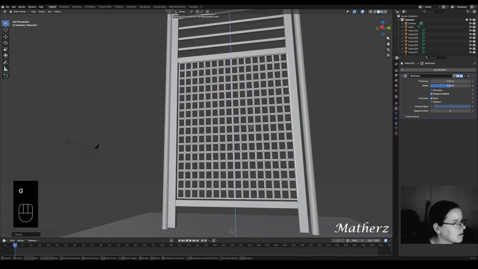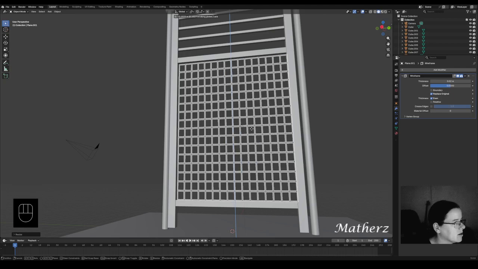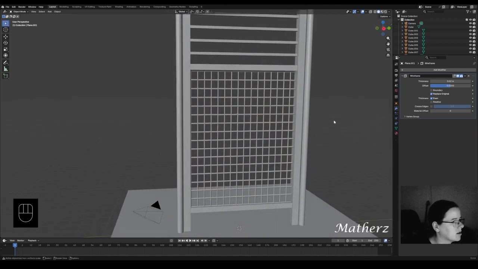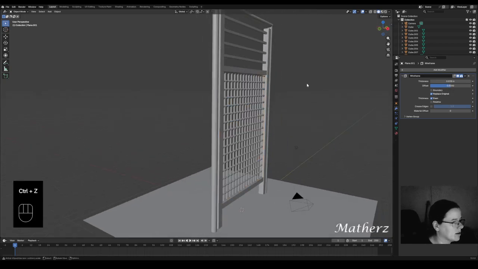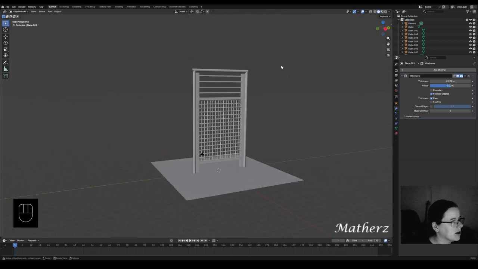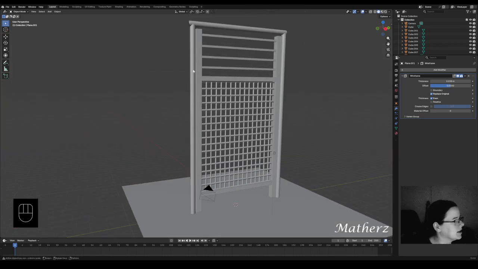Just going to move this to the middle just a little bit more. Alright, so now we can experiment with the thickness and the offset depending on what you'd like. Should be something like that. Alright, so the next thing that we need is the hinges.